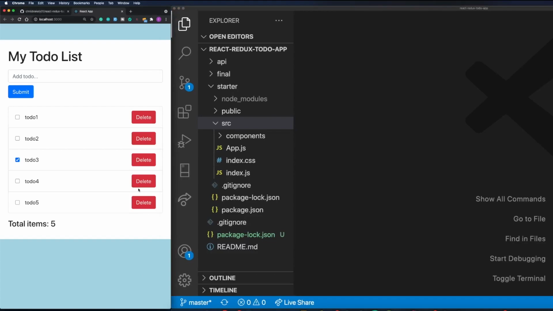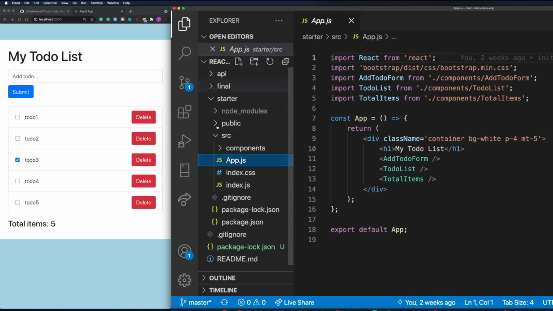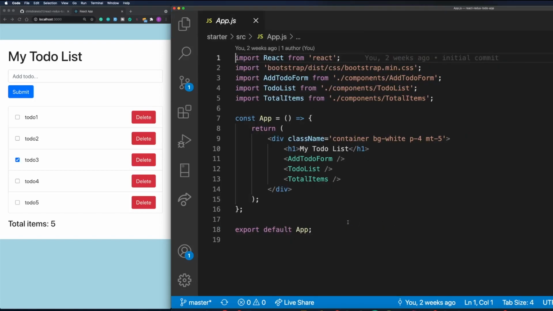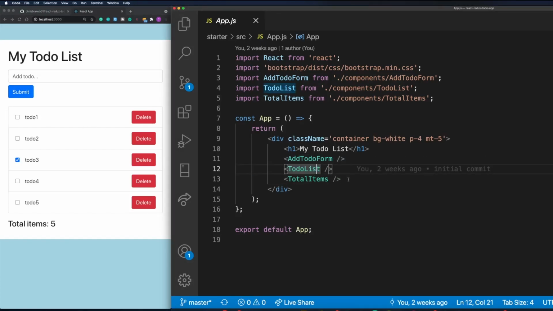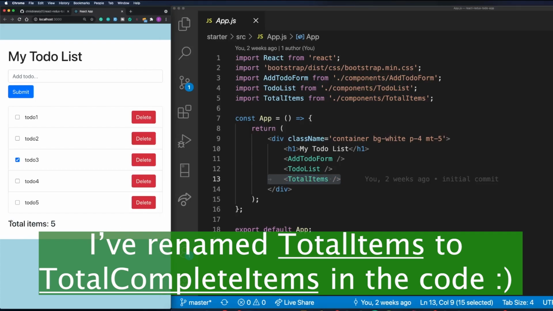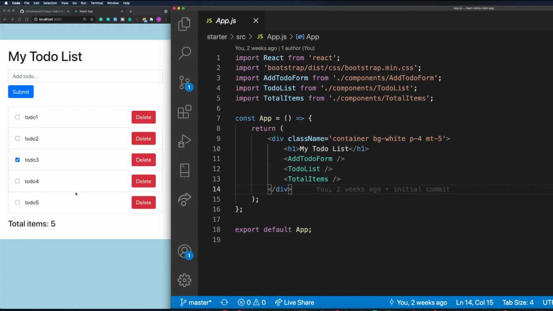Okay, so we'll just walk through the starter code and get familiar with the different components. So we have app.js, which is the main component in the app. We're using Bootstrap for some simple styling. We have our header. We have an AddTodo form, which consists of this input and this button. We have the to-do list, which holds the list, and then we have the total items, which shows the total number of complete items. All of this data is hard-coded with some dummy data at the moment.